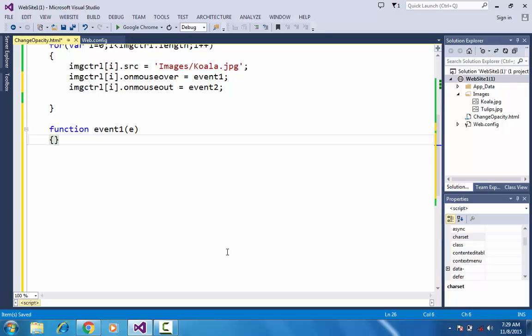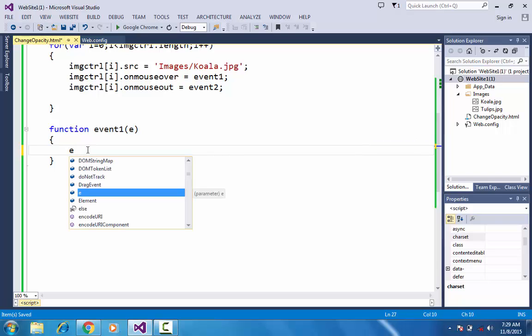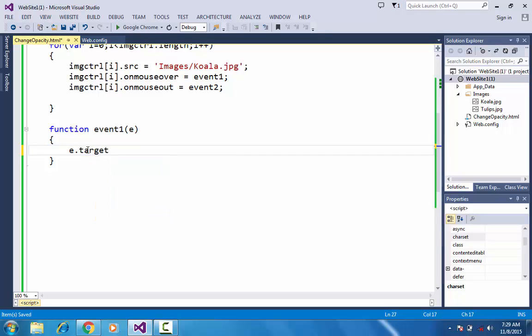Why am I writing this? Because it will return the current image control or current image object, and this current object will be accessed using the E object. So by using the E we can get the current control using the target, and we have to set the style dot opacity which is 0.5. I want the opacity to be reduced on mouse over. Okay, this is my event 1, and I can say that it's my on mouse over event.